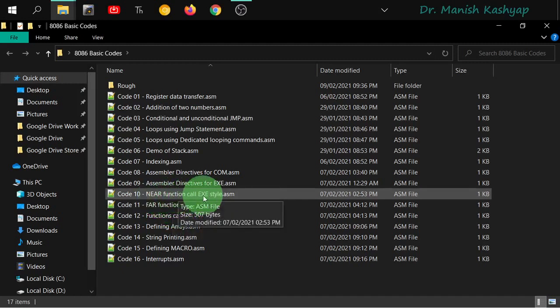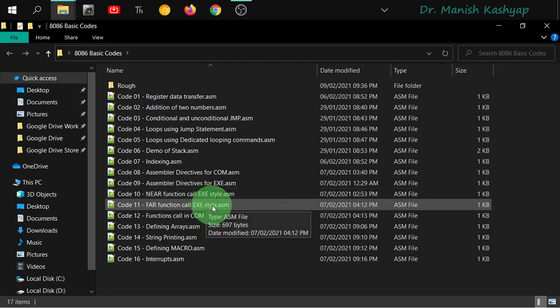In near call instruction, you only put the contents of the instruction pointer onto the stack. And in far call, you put the contents of the instruction pointer as well as the code segment register onto the stack. So that also happens there.